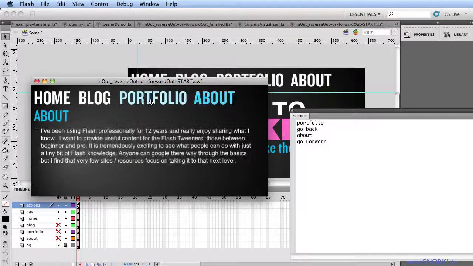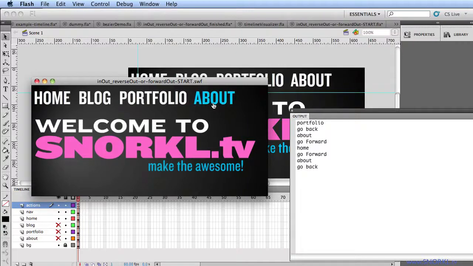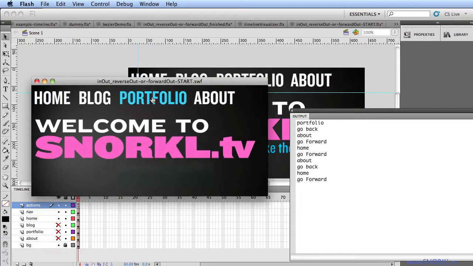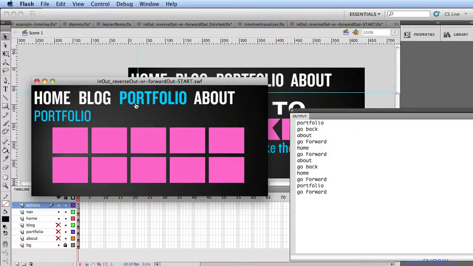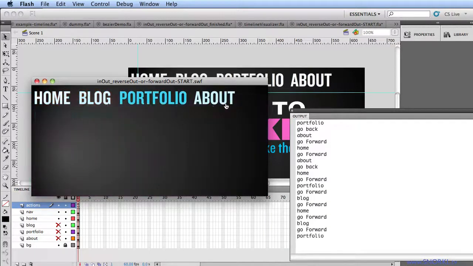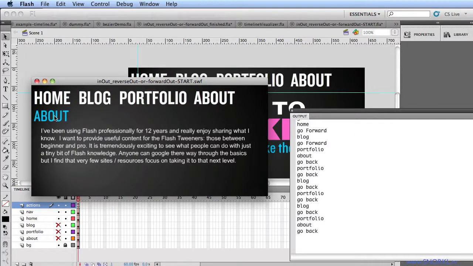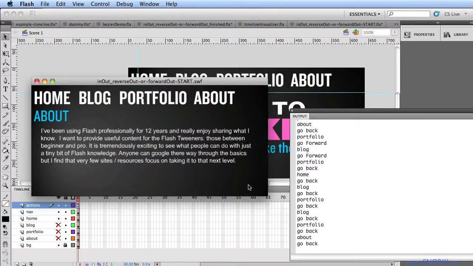So go from about to somewhere else, custom. Welcome, I can rewind you. Or if home was fully built, you'll see that it has its custom out animation. And this thing is just bulletproof, folks. I can click, click, click, and it always knows where to end. Portfolio, blog, portfolio, blog. And there you go. So there's the Bulletproof series, folks.